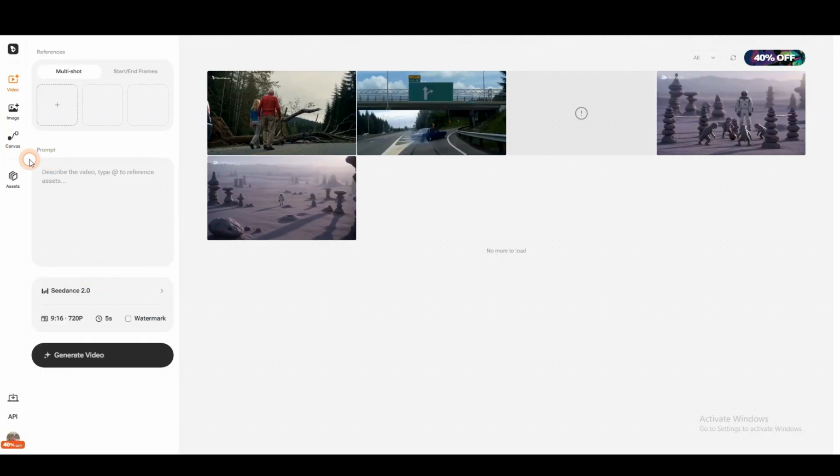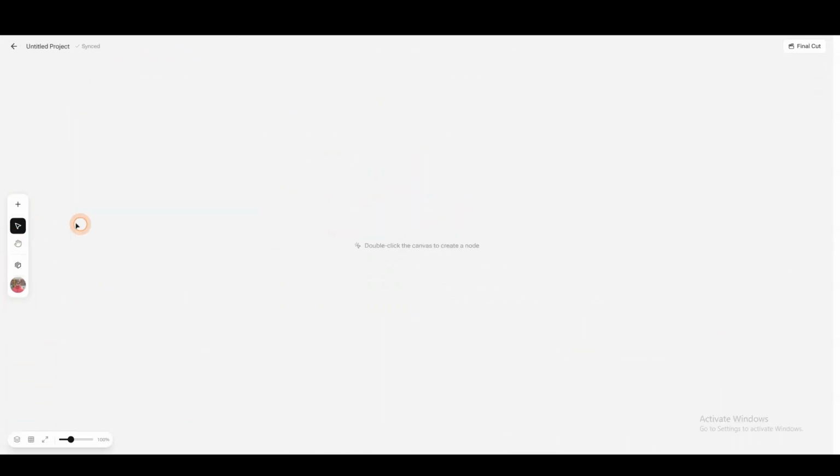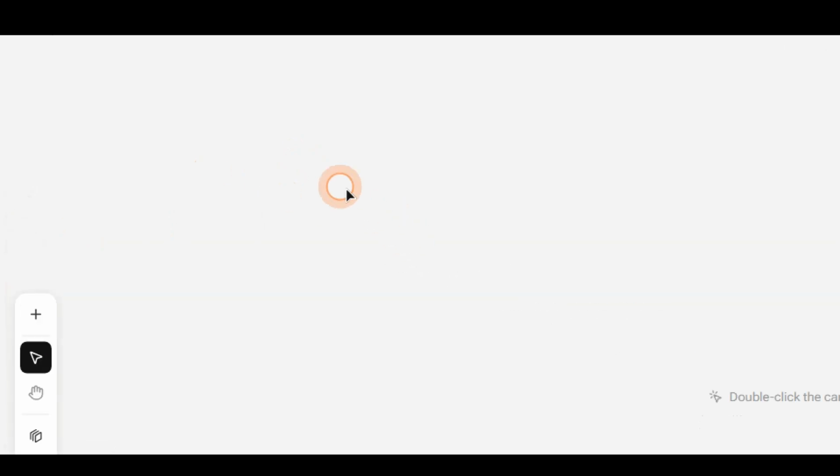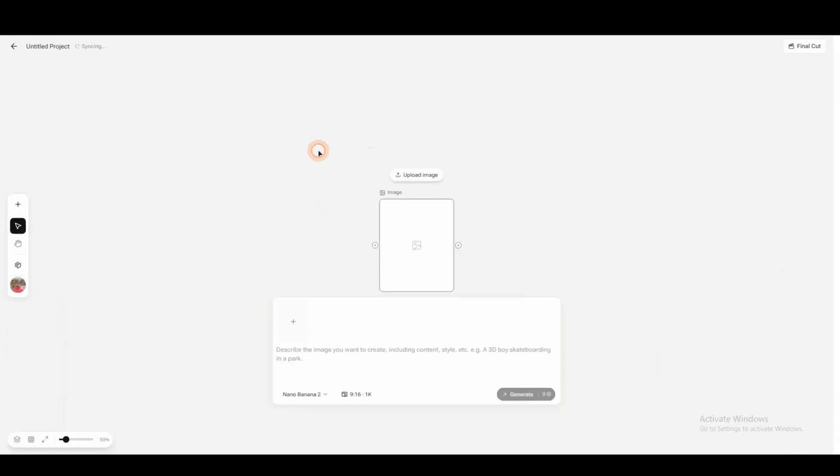First of all, you have to go to the Canvas page and create a new project. Once your project is created, you can generate images and videos directly inside this workspace. So first, let me add a node. I'm going to create the image first. I've already crafted a prompt for the image, and I'll drop all the prompts in the description box, so make sure to check them out.